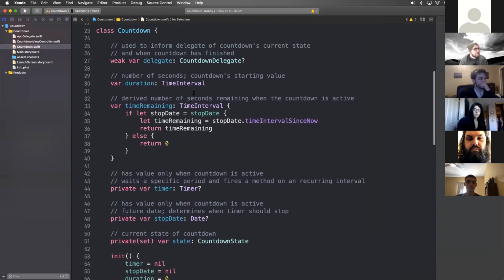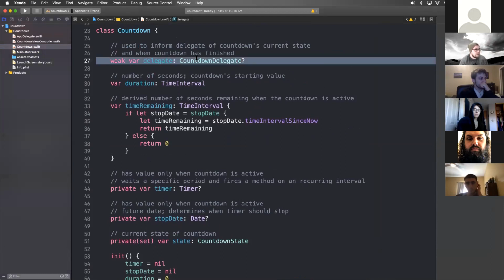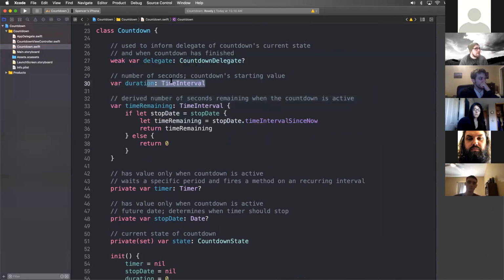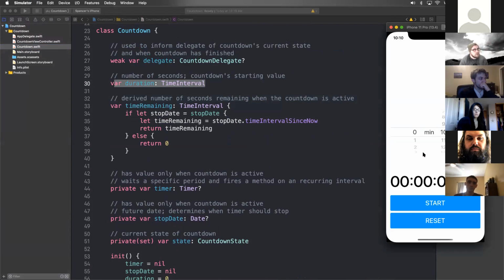So we'll look at that in just a second. But really what we have here is a delegate, which I'll talk about in a second. I'm going to gloss over that. But then we have the duration and time remaining. And really what this is doing is we have this duration being set when we move this picker view here. So if I say I want it to be 2 minutes and 10 seconds, that's what the duration is going to be set to.